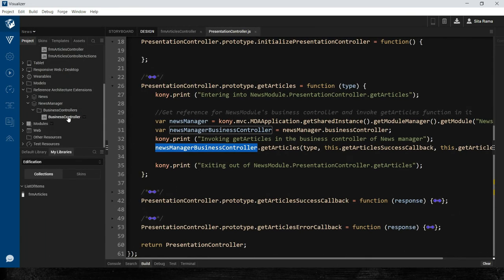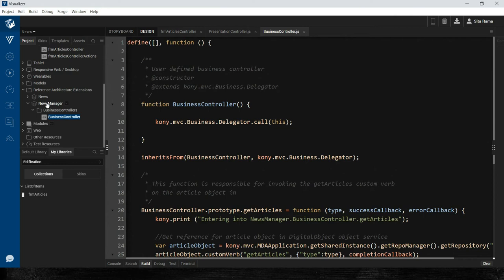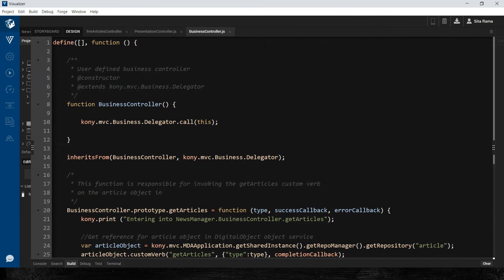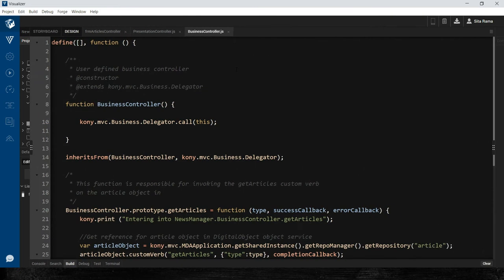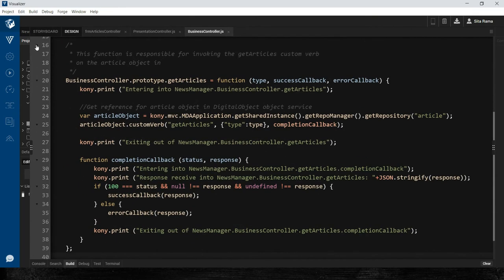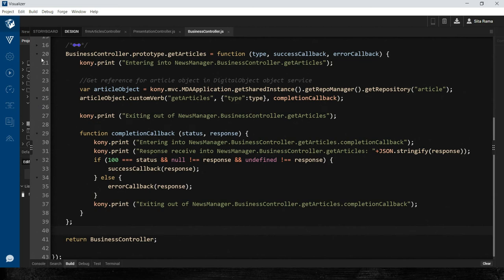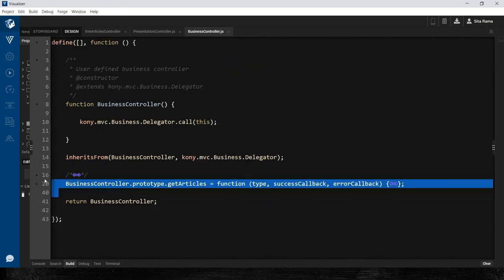Let us open the business controller present as part of the news manager. If we recollect, we have created the news module as a type UI module, and the news manager we have created it as a type manager. Let's go through the code that we have implemented as part of the business controller.